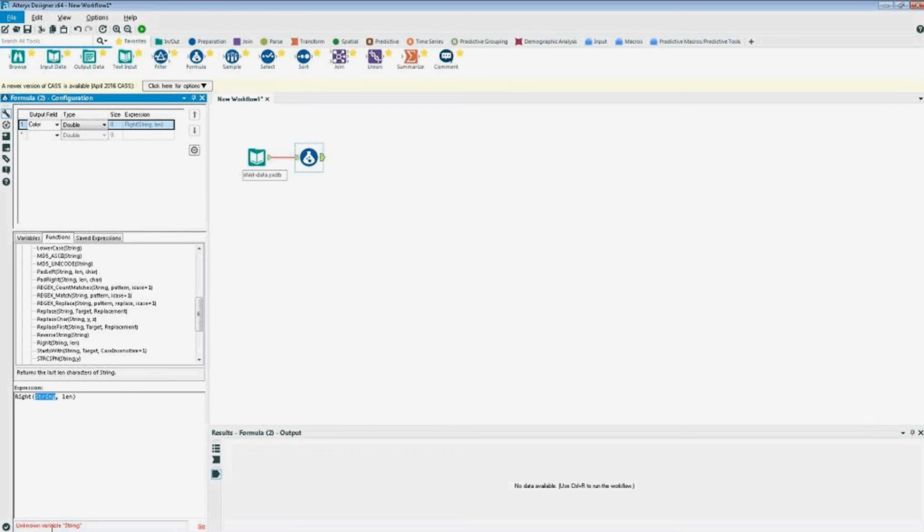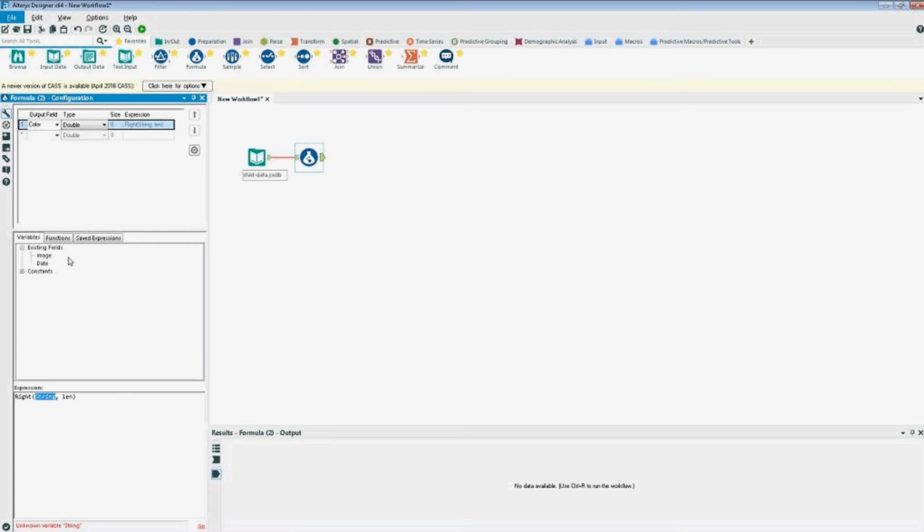Now, if you look at the red text at the bottom, it's telling me that it has an unknown variable string. What that means is we need to replace the word string with whatever we actually intend to be evaluating. In this case, we're going to replace string with the name of the field that we need to check, which is image. So I've left string still highlighted. I'm going to double click on image.